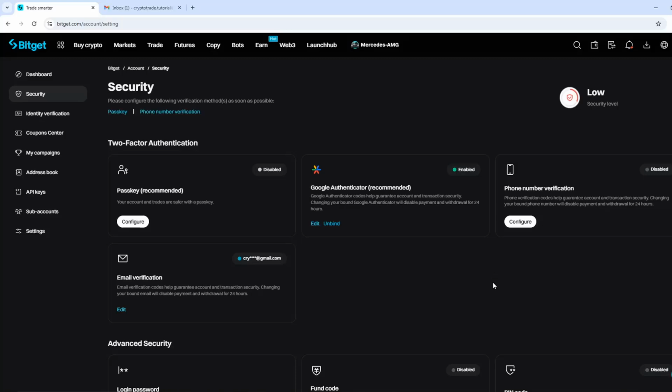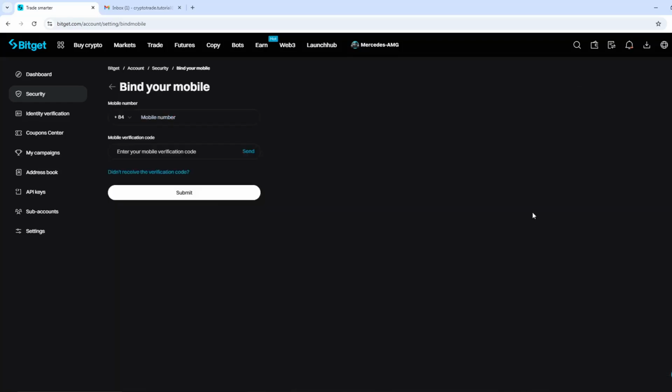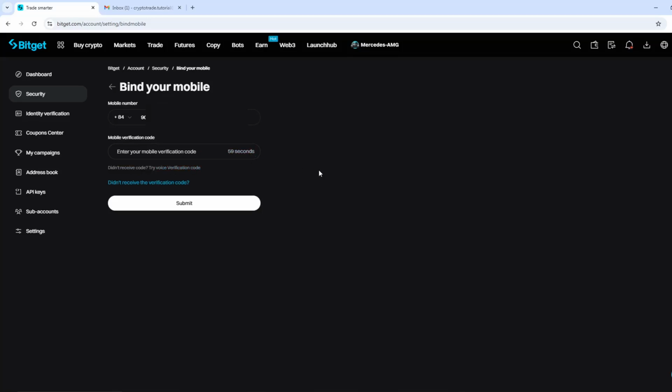Next, we will verify the phone number. Click on Configure. Then enter your phone number here. Click Send here. Check your mobile phone, then enter the sent code into the session. Next, click Submit.